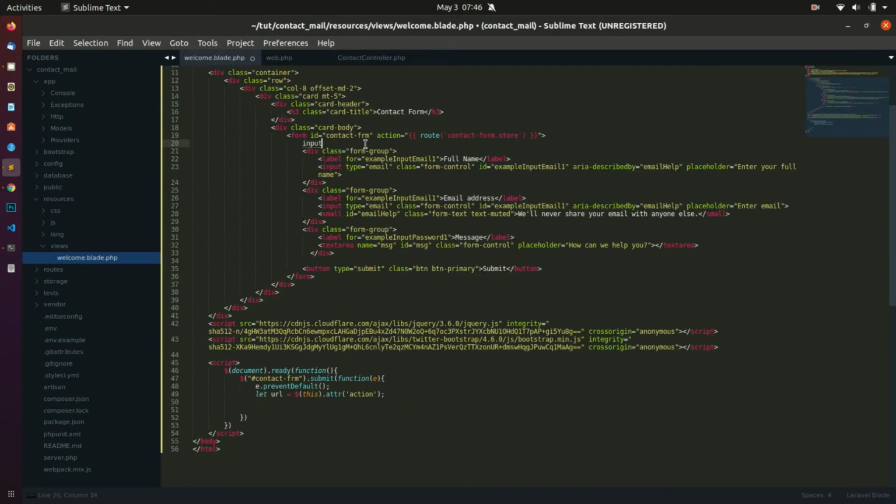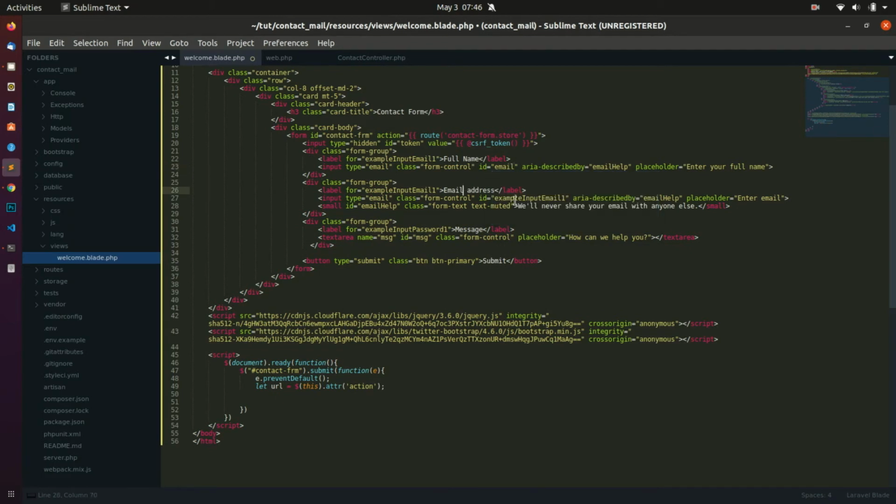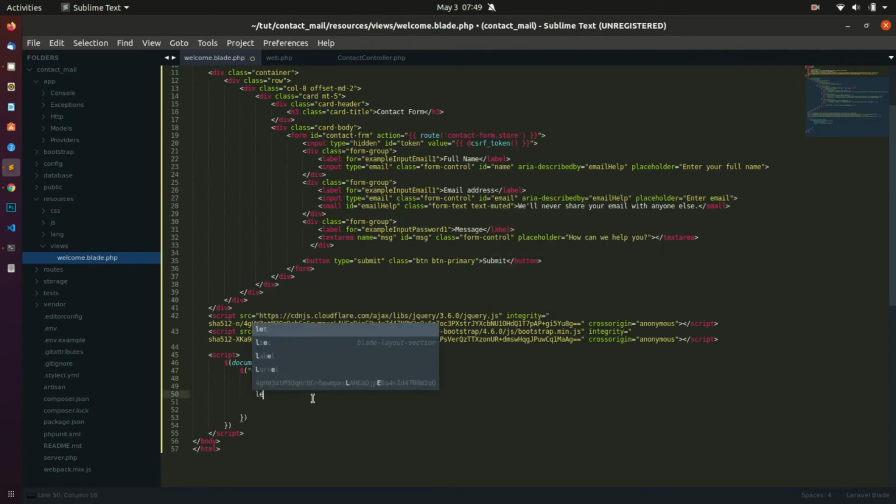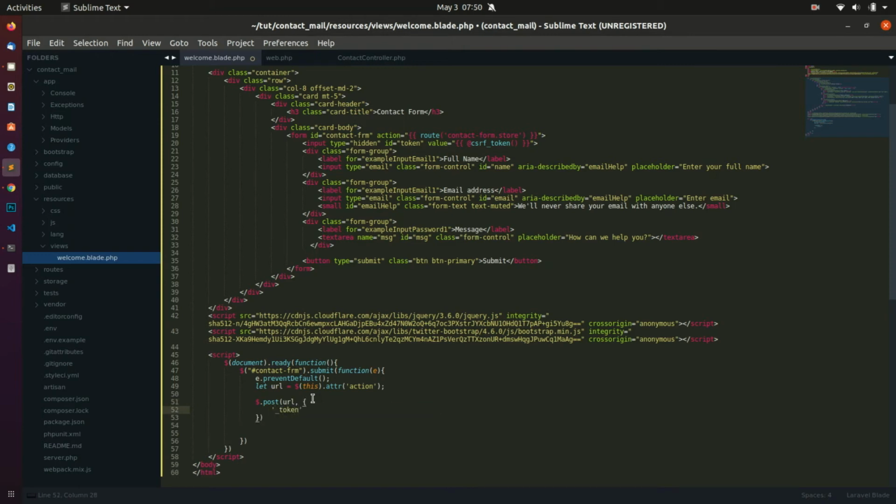Let's go back to the blade file. Every post request in Laravel is usually sent with a token, to protect the form from cross-site attack. We are going to add a hidden field that will hold the token that will be sent to our backend. Without the token, you won't be able to submit the form. Let's submit the form to the backend for processing using the jQuery post method.